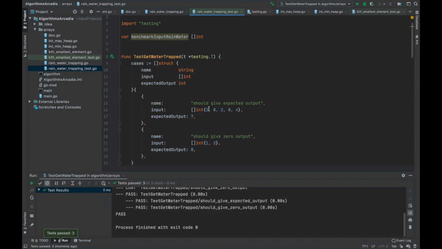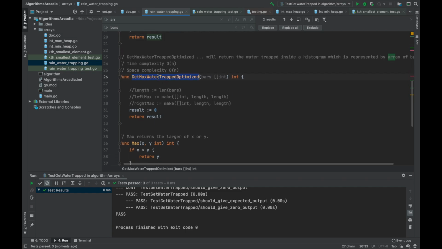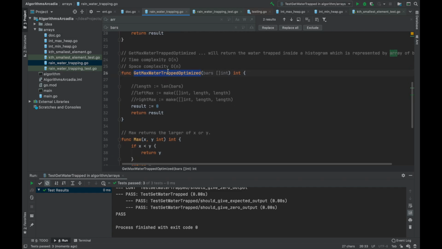In this, if the bar is 3024, your total answer should be 7, right? So both of the test cases passed. Now let's go back to the optimized one, where the time complexity is O(n) and the space is O(n).